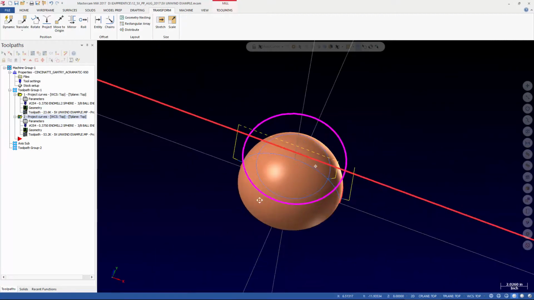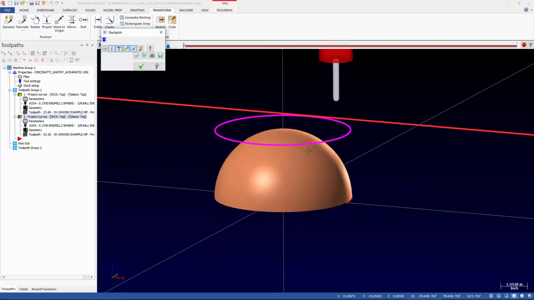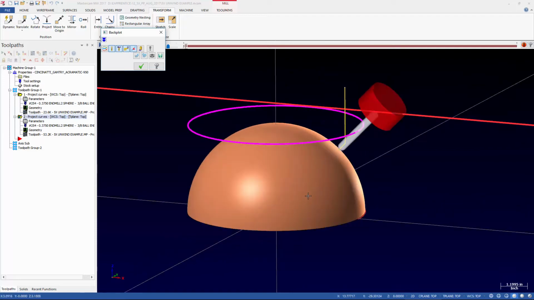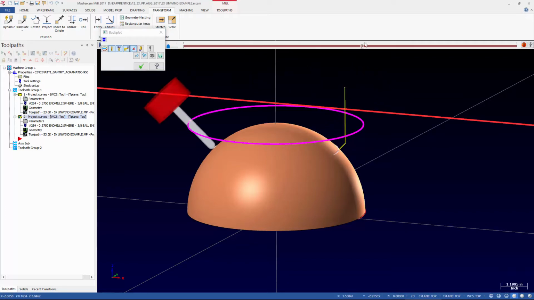Okay, so if we look at this path, we're approaching the part, and we're just spinning around.